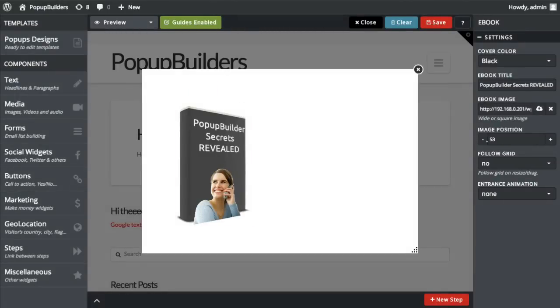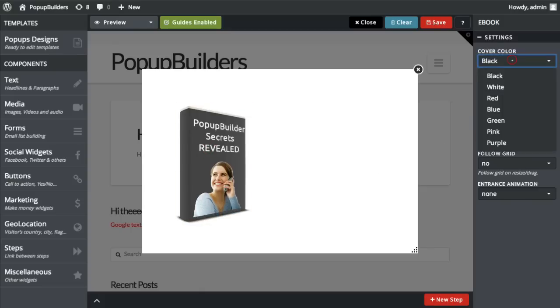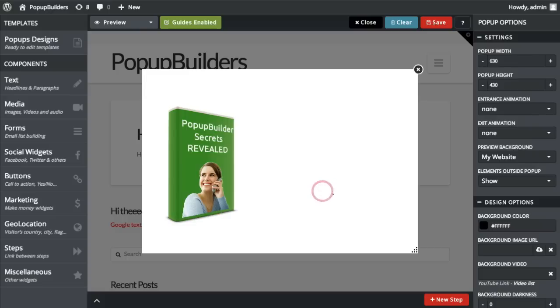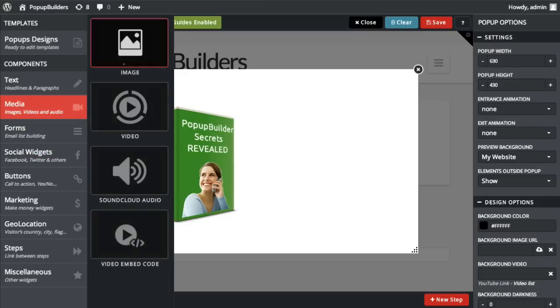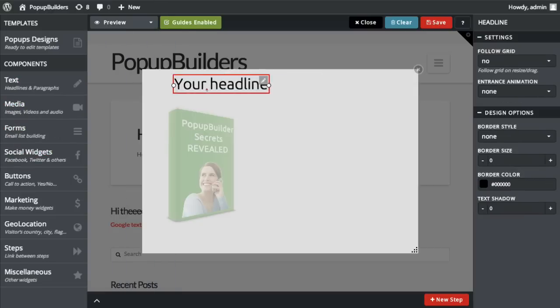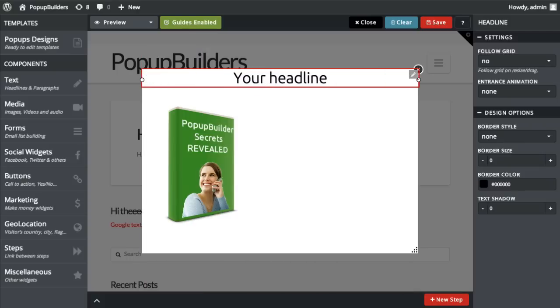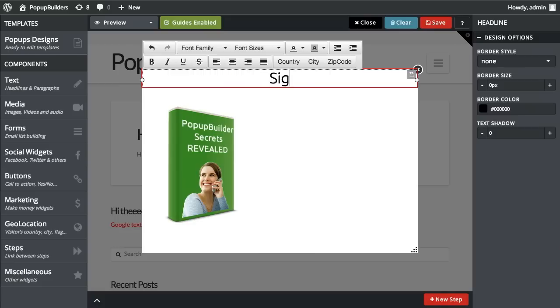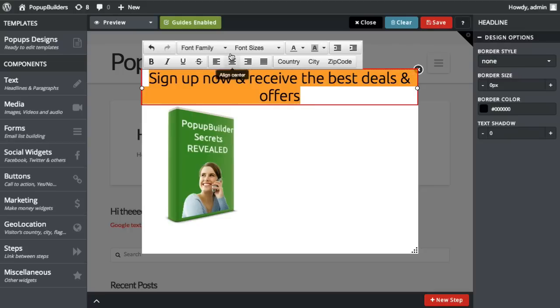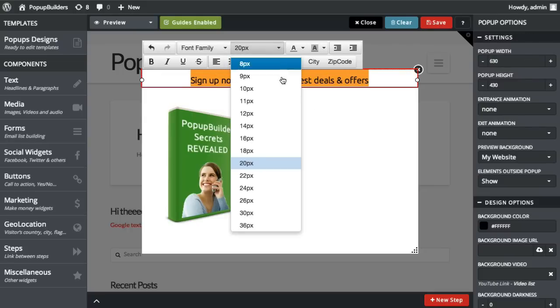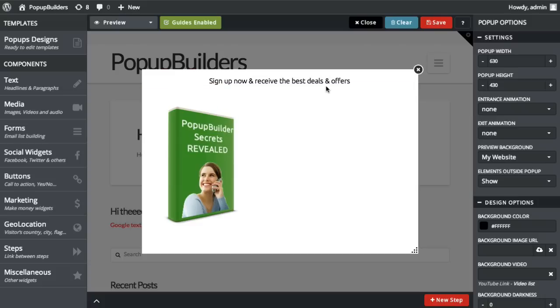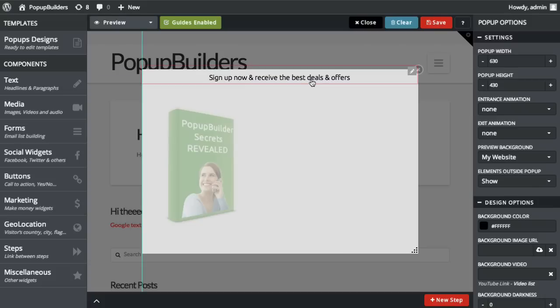There we go, and as you can see the image is a little bit offset, so I'll get back to the settings and change its position right here. Alright. Now I'll go ahead and change the color of the ebook. And I think I'll keep it at green. Okay. Let's go ahead and drag a headline. I'll reposition this and resize it like so. Then I'll double click it and change the text. Sign up now and receive the best deals and offers. Okay, I'll change the font size to 20 or maybe 16. Alright, I'll reposition that just a hair, like this.